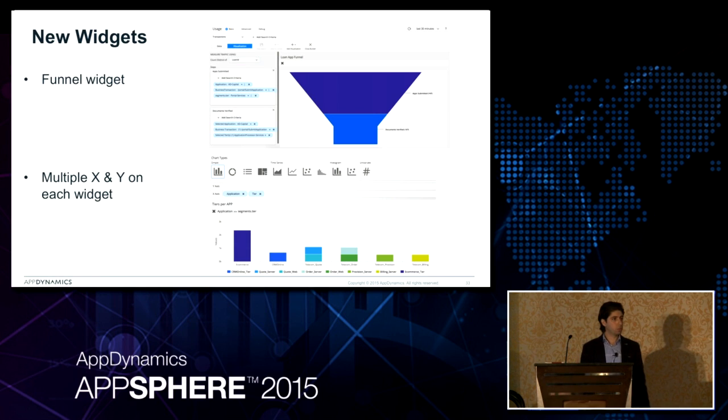We are also introducing new widgets. So we are introducing funnel widgets. You guys saw a demo yesterday in our session for funnel. It's very easy. You just tell us the steps, and we generate the funnel widget for you. In our previous release, we had the widget builder, but we could only support one field on each axis. So now we are supporting multiple fields. It means you can do more advanced use cases and create more advanced widgets.